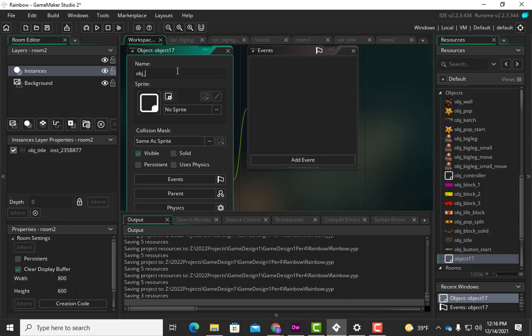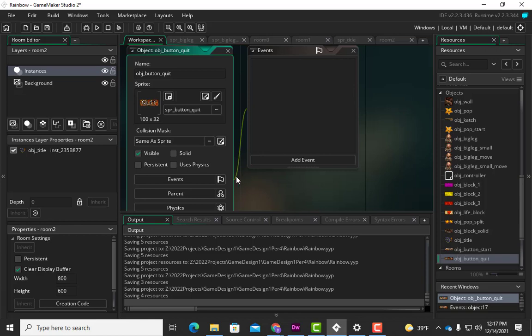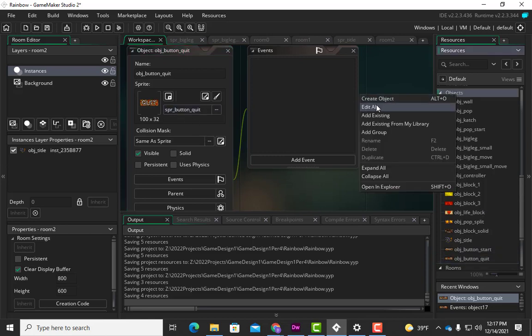Object button quit, I guess. These are the 2 easiest ones to implement. When I mean implement, these are the 2 easiest ones to code. One you just end the game, the other one you just go to the next room, pretty much. So, again, we're just making objects for each of the buttons.